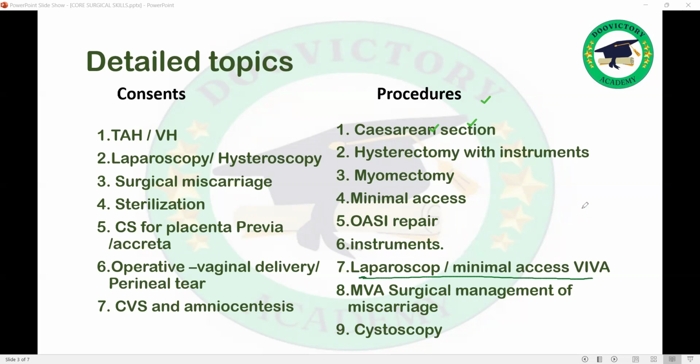Then this viva I've already told you. Then vacuum aspiration, surgical management of miscarriage procedure can be asked in detail from you. Cystoscopy, you should just know the procedure. That's all.